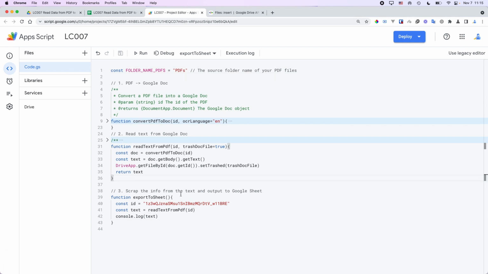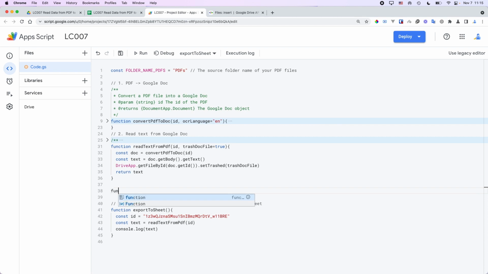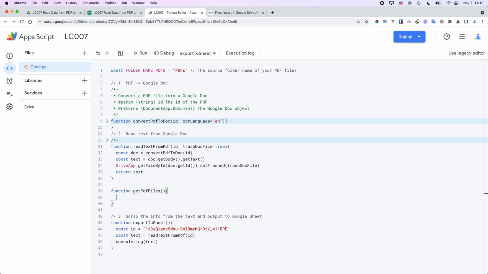So I'd like to write a helper function to grab all the files in this PDF folder. Actually, all the IDs of the PDF files. Okay, so let's create a function, getPDFFiles, and this is going to take a folder name. Okay, folder name. So by default, it's going to be this folder name.